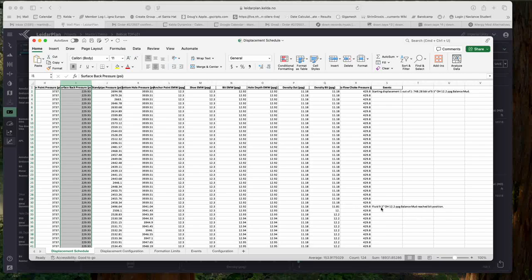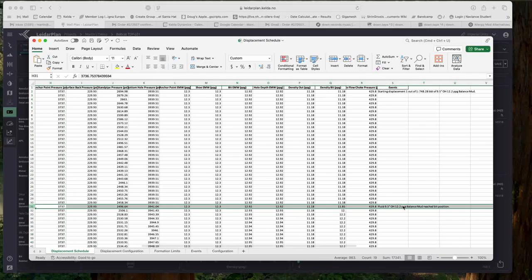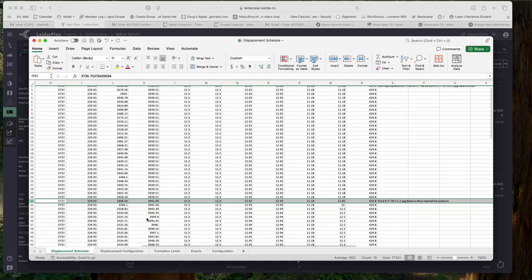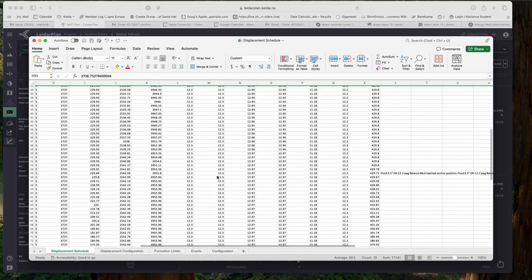You can notice that at row 31, this is when the 12.2 ppg reaches the bit. So it's after this point where your pressures are going to start to change. So once this turns the corner, and then you'll see here it hasn't changed yet. The surface back pressure is 230 in this case for that 12.3 ppg anchor point. Now you'll start to see, if you start to scroll down, where the mud now, your anchor point, or rather your surface back pressure will start to change following the schedule here because remember, this well is horizontal.